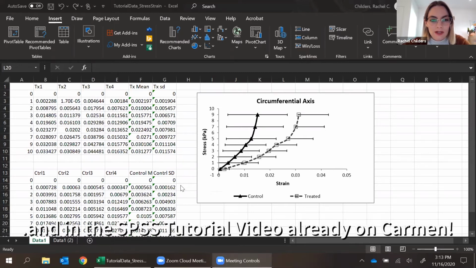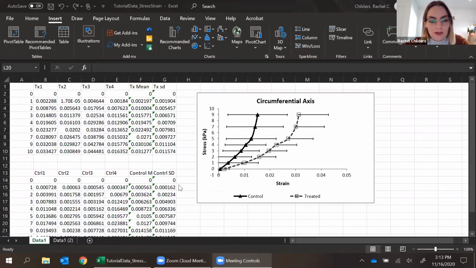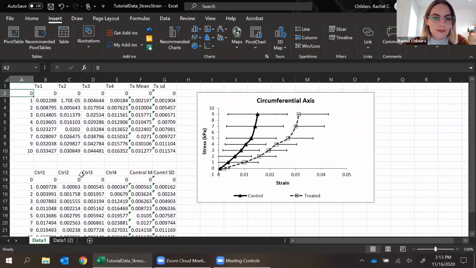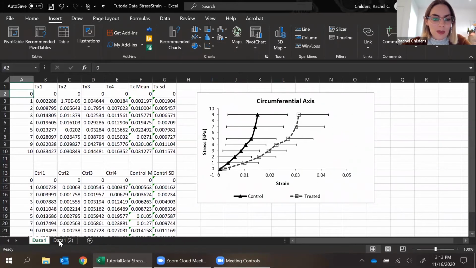So here, you guys are likely interested in showing averages for your stress strain curves. The tricky thing about stress strain curves is that in an XY plot, if you want to have horizontal error bars, your data point measurements have to be on the same y-axis points. So here I have some stress strain data values that are basically 0 through 10 kilopascals for a treated condition versus a control condition. I'm going to show you how I made this graph.